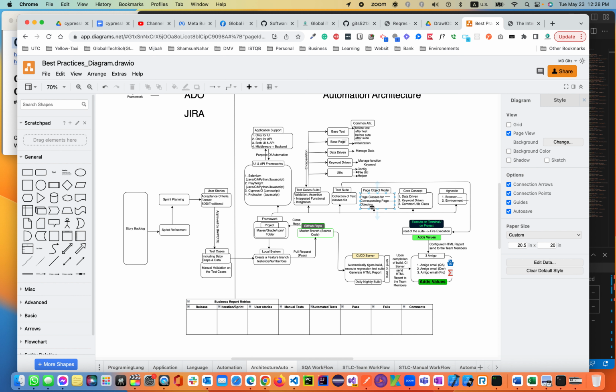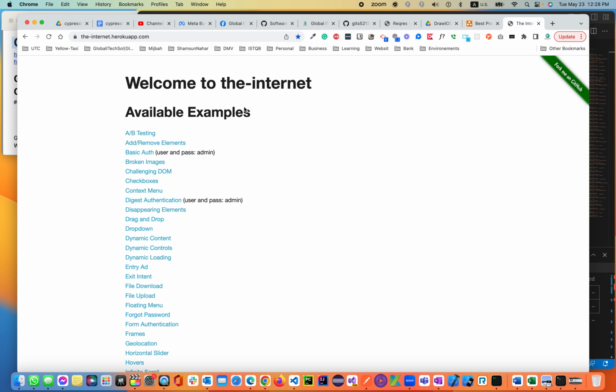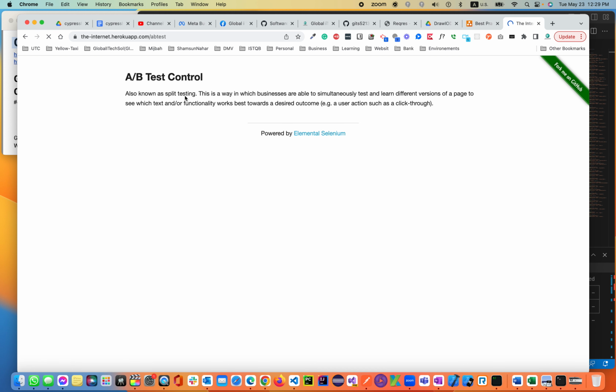So what is the page object model concept? It is very simple. If I go to the website, this is our automating website. Once you navigate to the Heroku.com domain, which is the service endpoint, you land on the home page, right? Think of this as a landing page or home page. Once you click on A/B testing, this is a different page, the A/B test page, right?